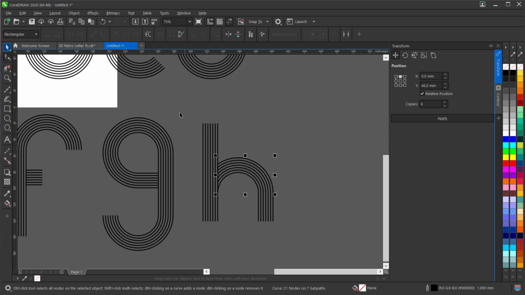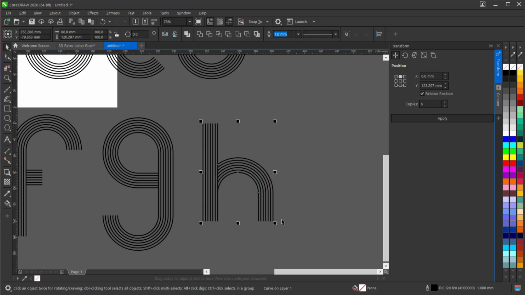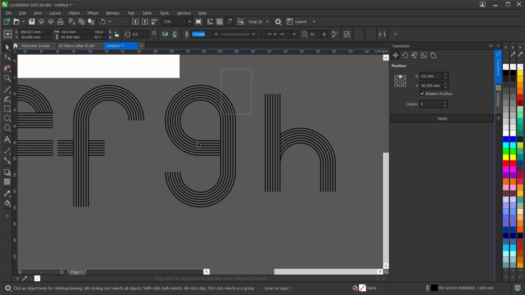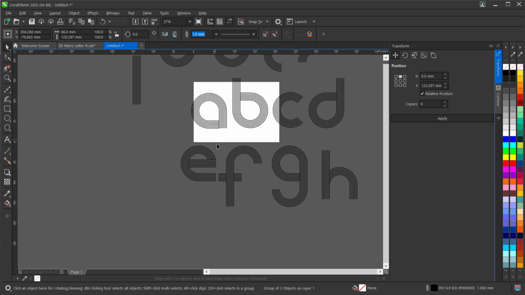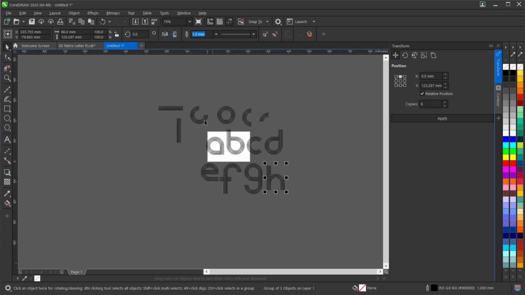Awesome. Well done. Now let's group all the letters. So group the H, highlight all the strokes of the G and group, highlight all the strokes of the F and group, highlight all the strokes of the E and group. Congratulations, you have successfully created your own letters in retro style.